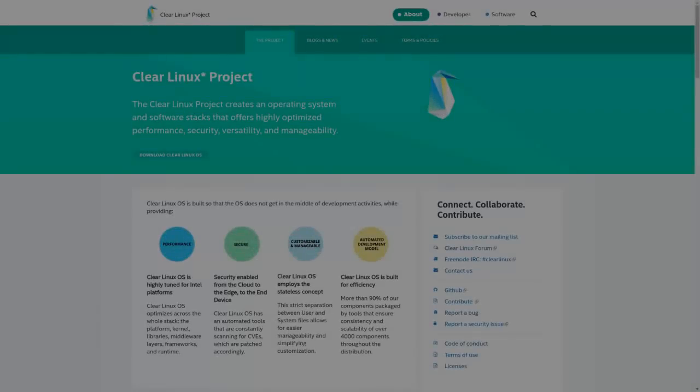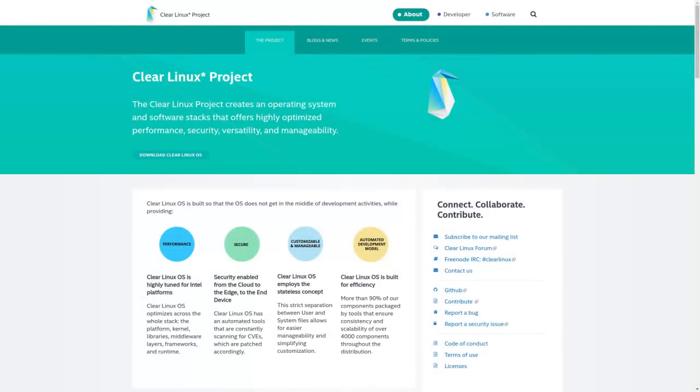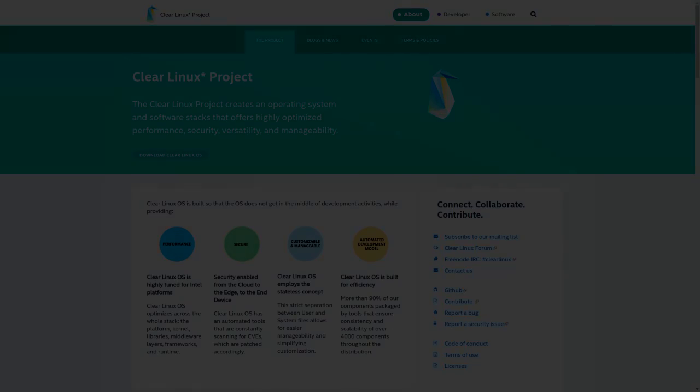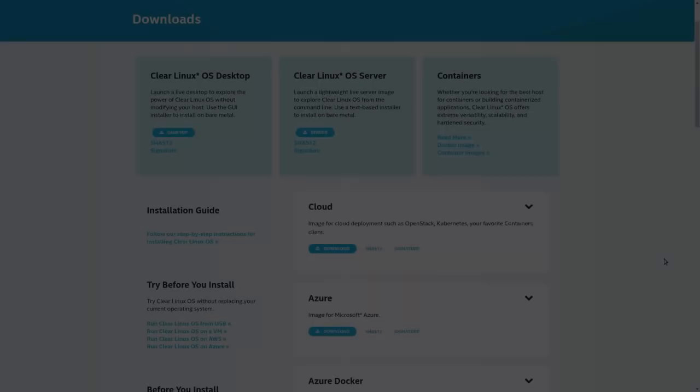Welcome back. By multiple requests since 2015, I'll explain that in a moment, we're going to take a first install look at Clear Linux OS. Could this be a new Linux standard? Let's take a look.